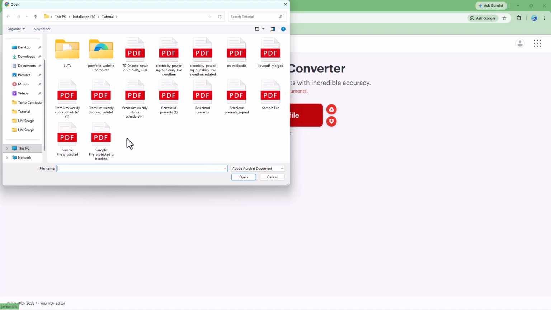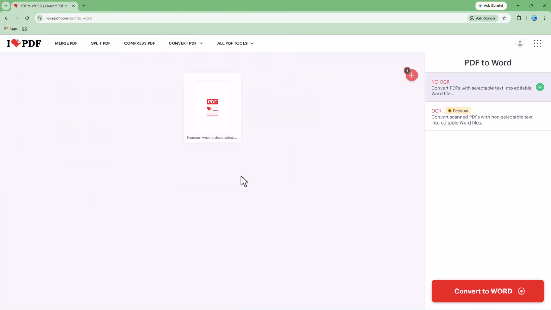So let's say, for example, I'm going to go ahead and select this particular PDF file right here, and I'm going to click on open. So I can see that this is what you have. You can even enable OCR if you have the premium version, but you can go for no OCR as well. You can even go ahead and add more files.